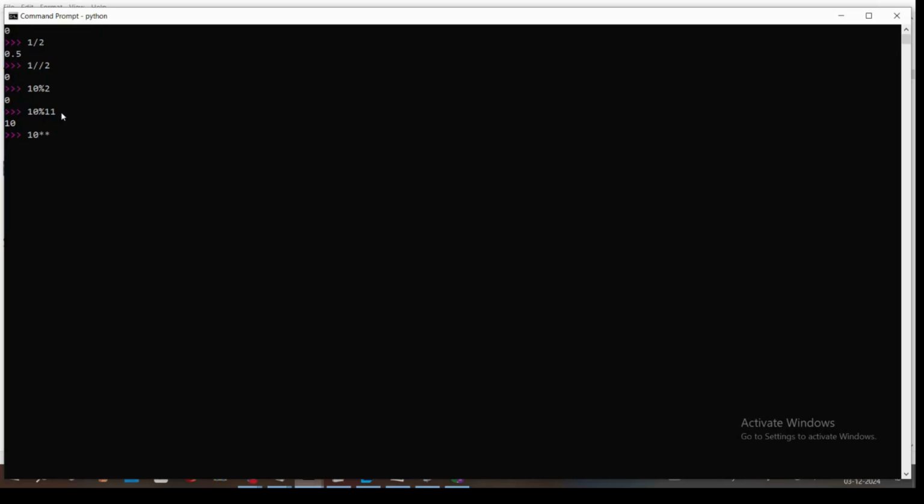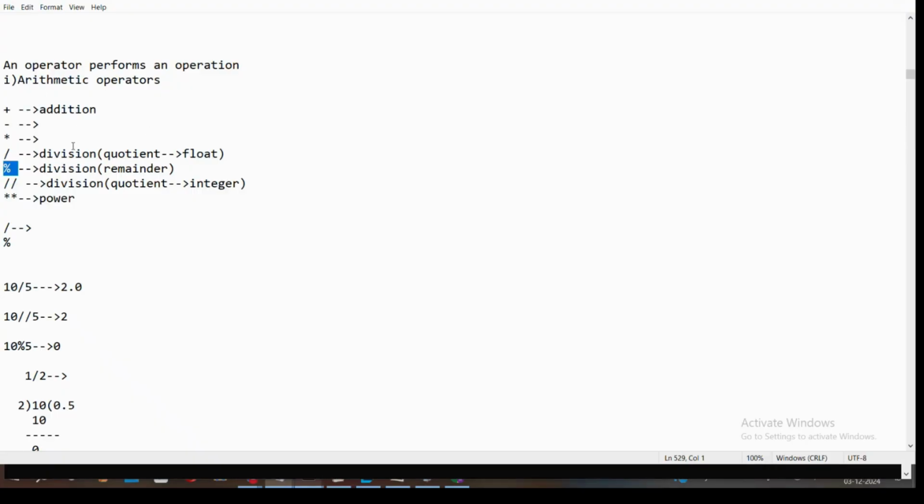10 asterisk asterisk 2, 10 to the power of 2. See, you got 100. Or 2 to the power of 4, you got 16. So these are very straightforward, friends. Just a quick check on them. That's all. So this is the idea about arithmetic operators.